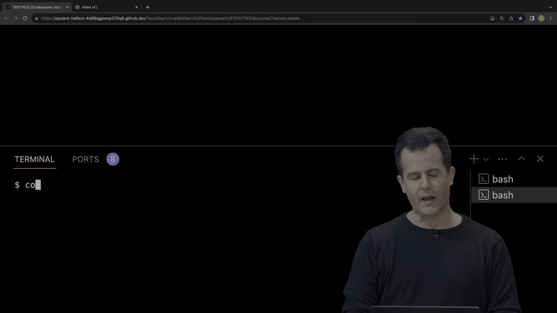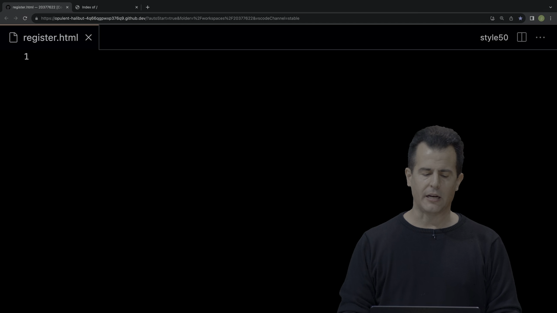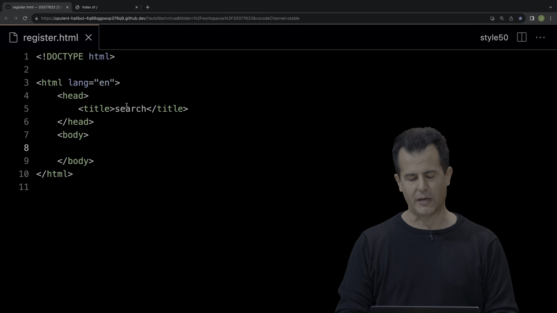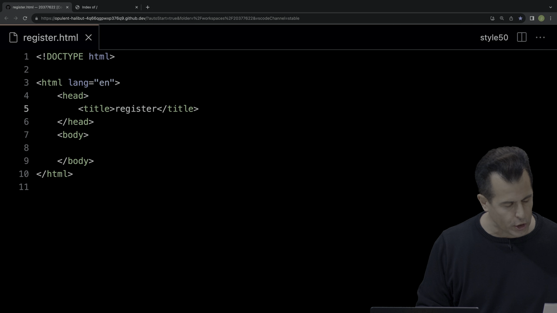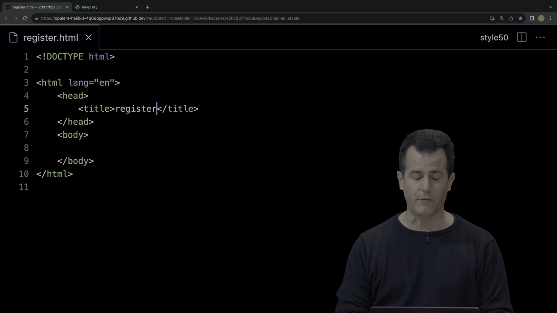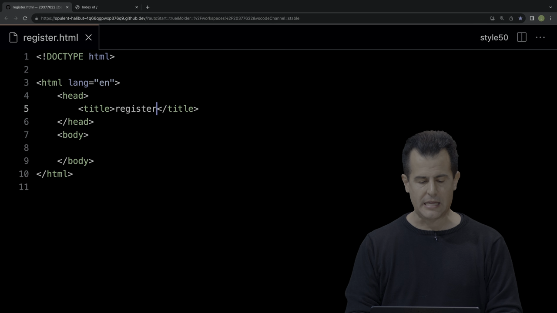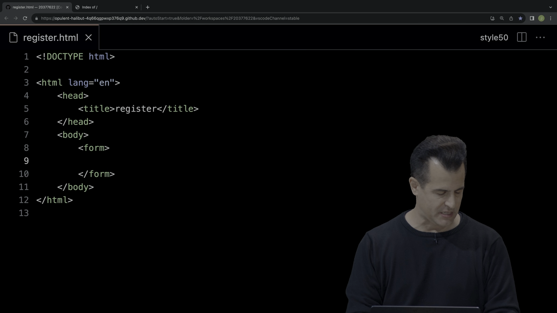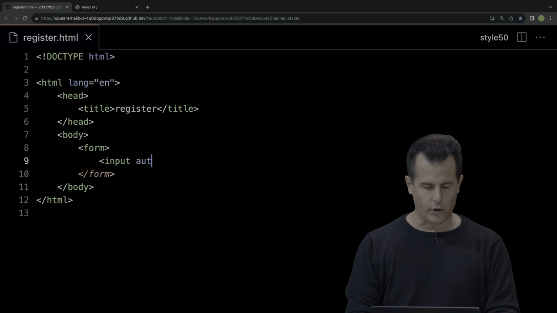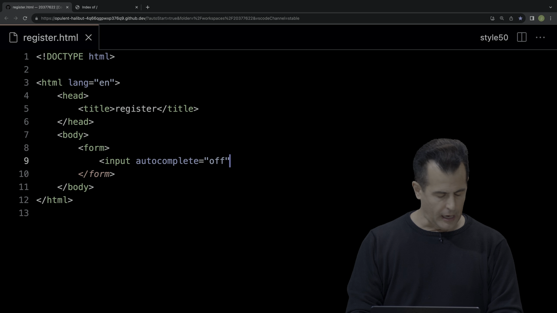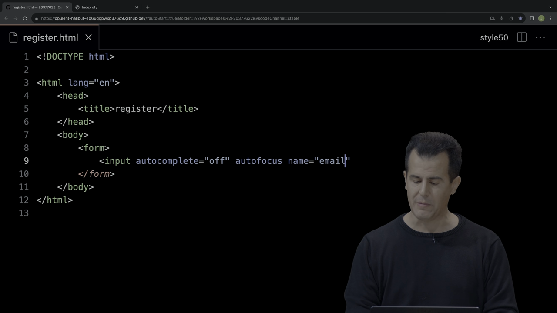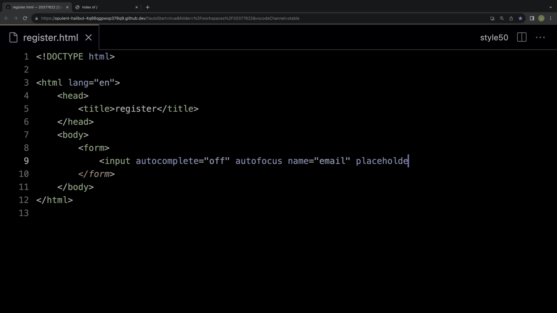Let me go ahead and create a new file called register.html. I'm going to copy paste some code from earlier just to save some keystrokes. And in here, I'm going to go ahead and change my title to register. And in my code, I'm going to go ahead and create a very simple form representative of a registration form now. So in this body, I'm going to do a form tag. I'm not going to bother sending it to Google or to any server in particular here. I'm going to give it an input tag with autocomplete equals off as before. I'm going to have autofocus on as before. I'm going to give this form field the name of email this time instead of q. I'm going to give it a placeholder of quote unquote email just so that the user knows what they're supposed to type.